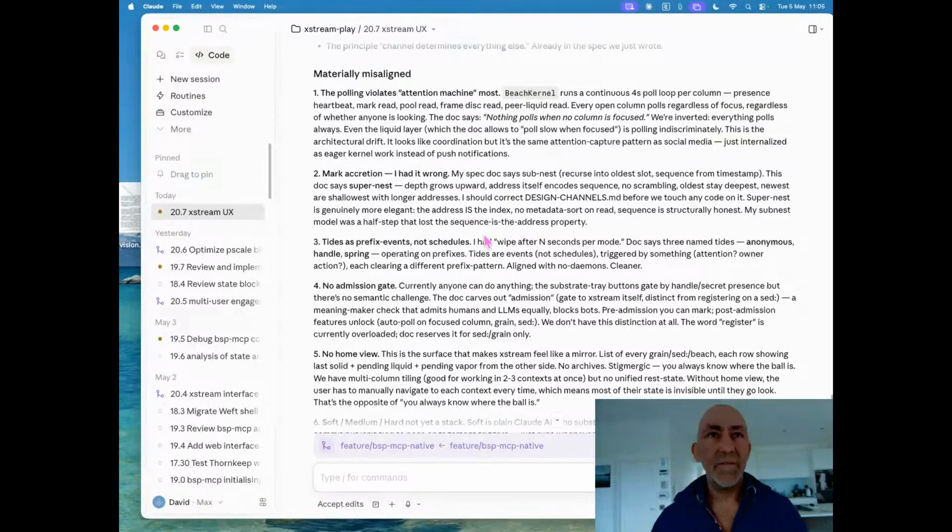Right. The polling violates attention machine most. The polling. Beach kernel runs a continuous 4-second loop. Nothing polls when no column is focused. Okay. So basically, that's what we want to do. I mean, it sounds a bit like I have to literally tap on things. Yes.